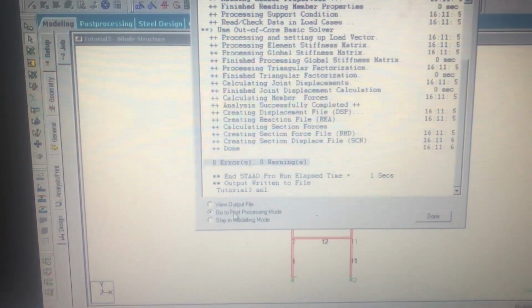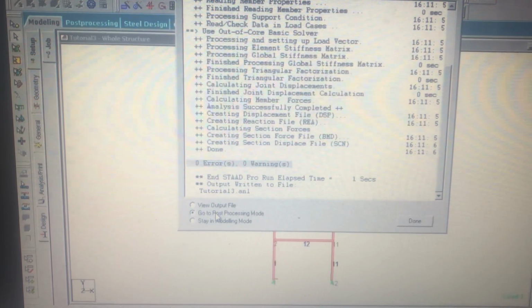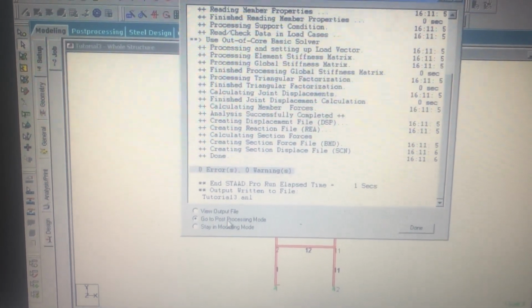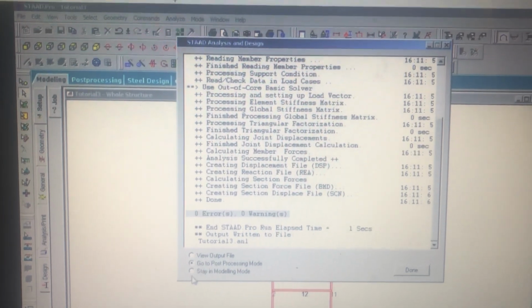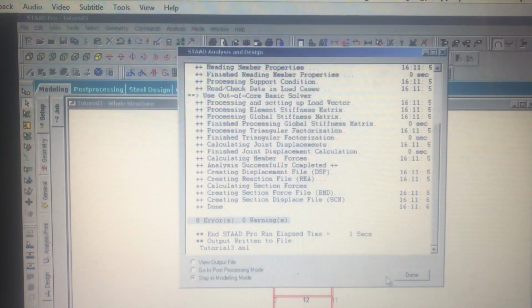Course, and the final tutorial would be about the steel designing and post processing. So we would be using this option in the next tutorial. Right now I would click stay in modeling mode and click done.